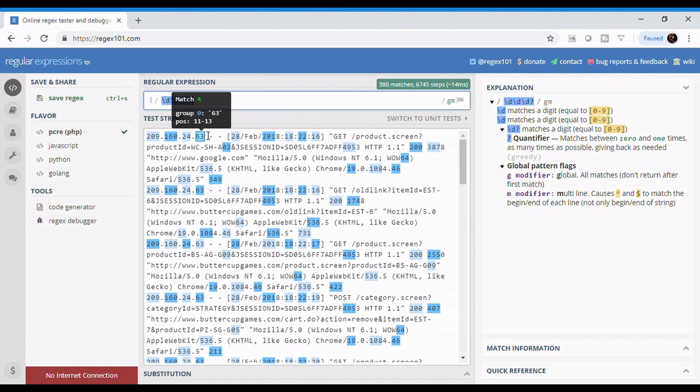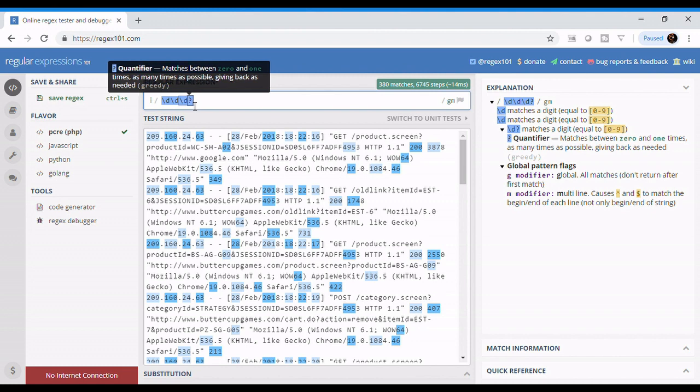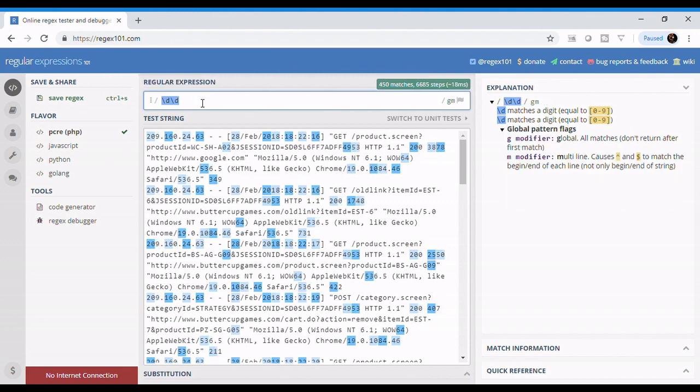Now, in order to understand this, we need to understand the literal meaning of this. It is saying that it matches between 0 and 1 times. That means it is matching a digit, another digit, or this digit is quantified with this. That means either it is not considering this or it is considering this.